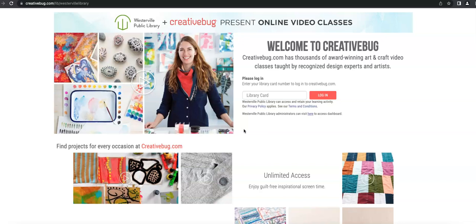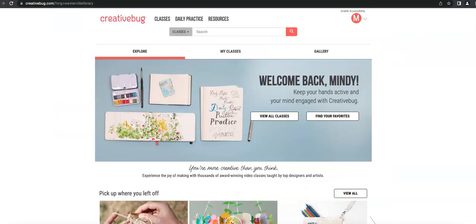To get started, you will click in the box and type in your library card number, and then click Log In. If you have not created an account already, it will prompt you to make a free account, and then you will type in your library card number to get started. Once you have logged in, you will see this lovely page. It's the Creativebug's homepage. Let's start by searching for a class.